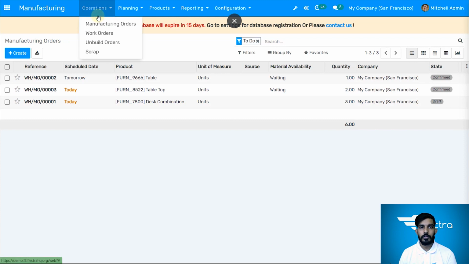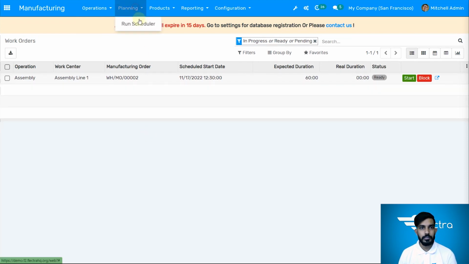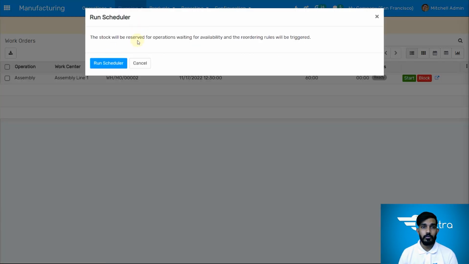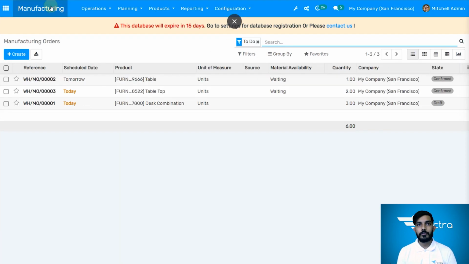You can go to the operations. You can see what the work orders are, what the work orders would look like, how they should be done, and why they should be done. These are the run scheduler and how the product variant would be done. You can see that in the scheduler. The stock will be reserved for the operation. You can set it up there as well. These are the manufacturing orders, these are the work orders, these are the work centers. So this is all I have for today. Thank you very much.